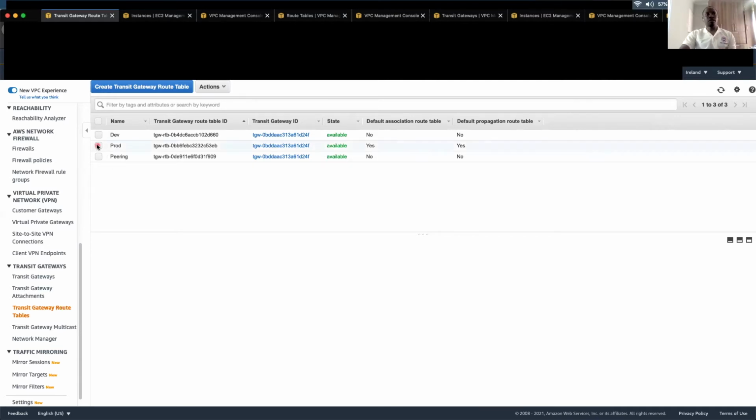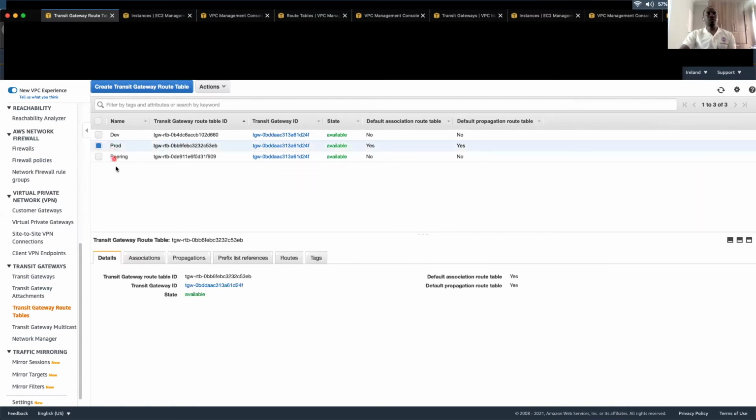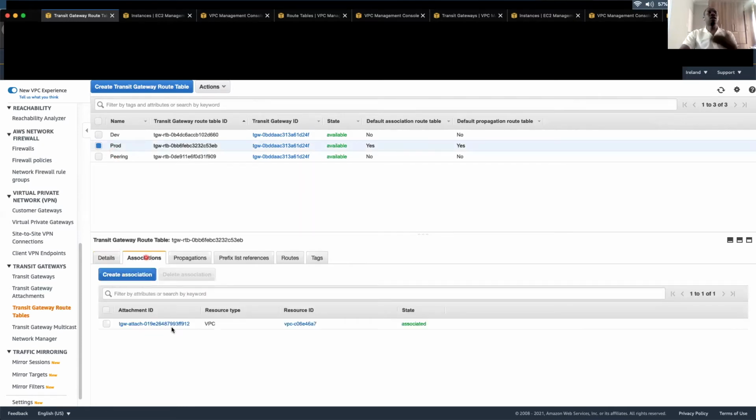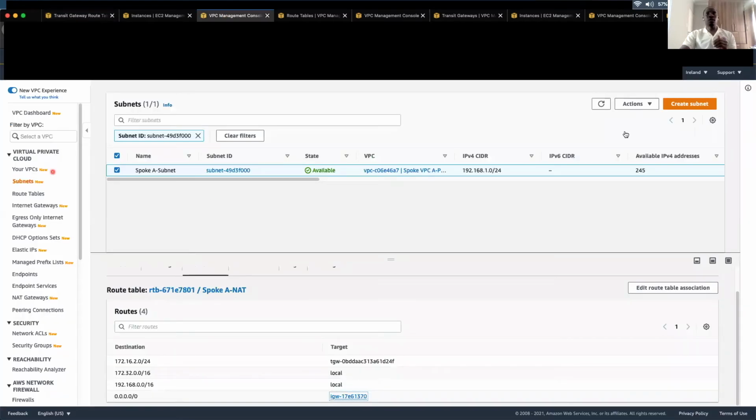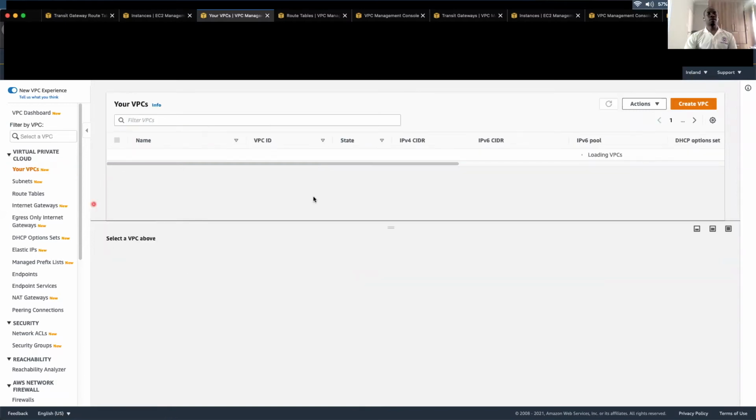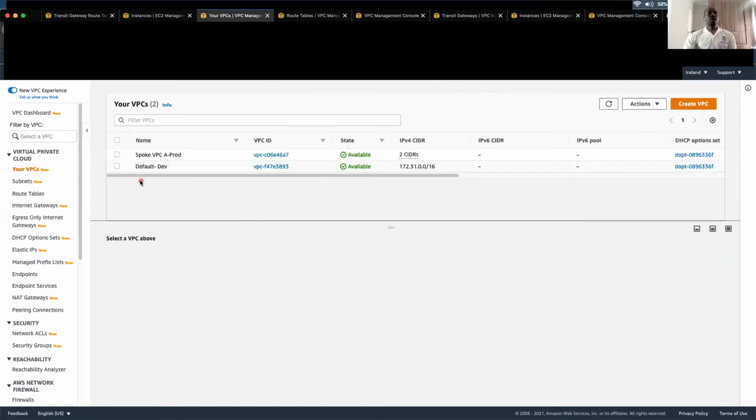So I have my Prod VPC. You can see the Prod VPC here. In the association, I said I want to associate my Prod VPC. In the VPC, I also named them properly. I named them very well. Let me see if I have that here. You can see this is the VPC. I'm still in the Highland region. So if I go to the VPC, this is my VPC. You can see I have two VPCs, the Dev VPC and the Prod VPC.